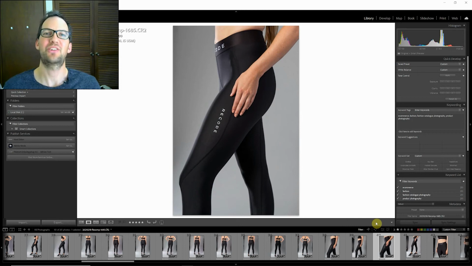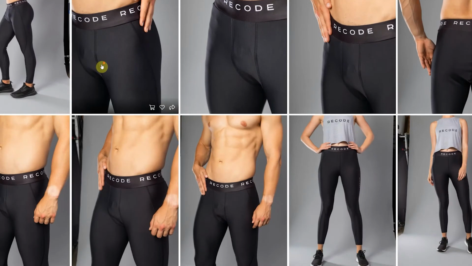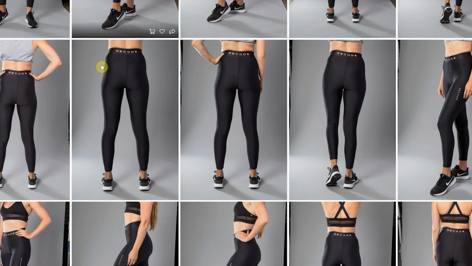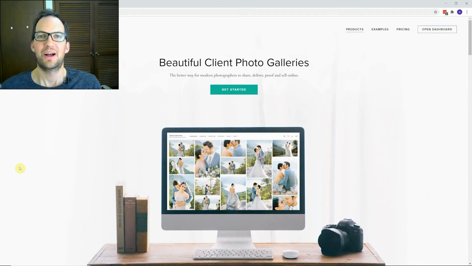In this video, I'm going to show you how to download the Pixieset Lightroom plugin, and I'm also going to show you how to install it and use the plugin to create a gallery directly from Lightroom into Pixieset. Okay, the first thing we're going to do is download the plugin for Lightroom.